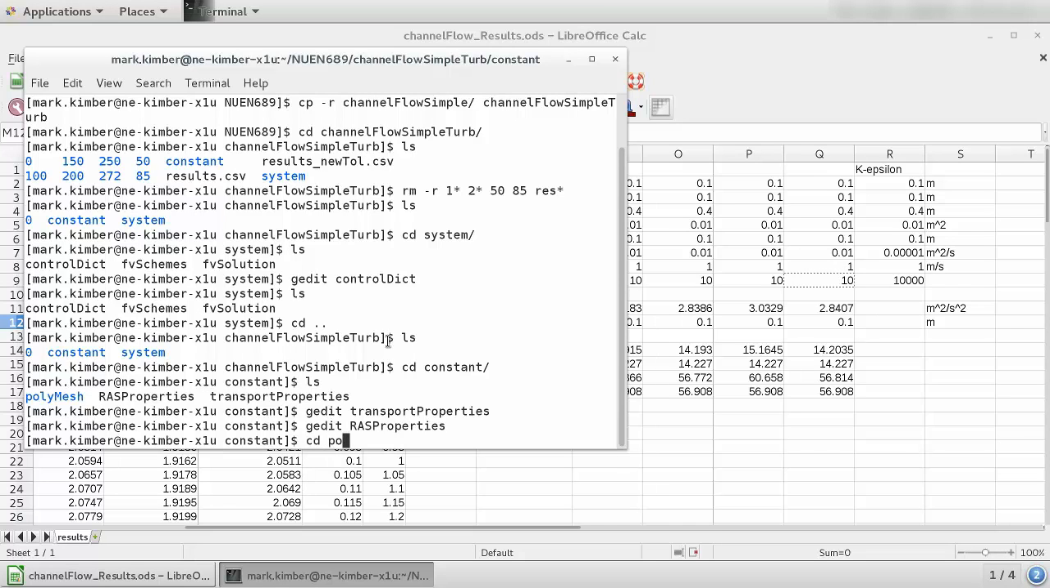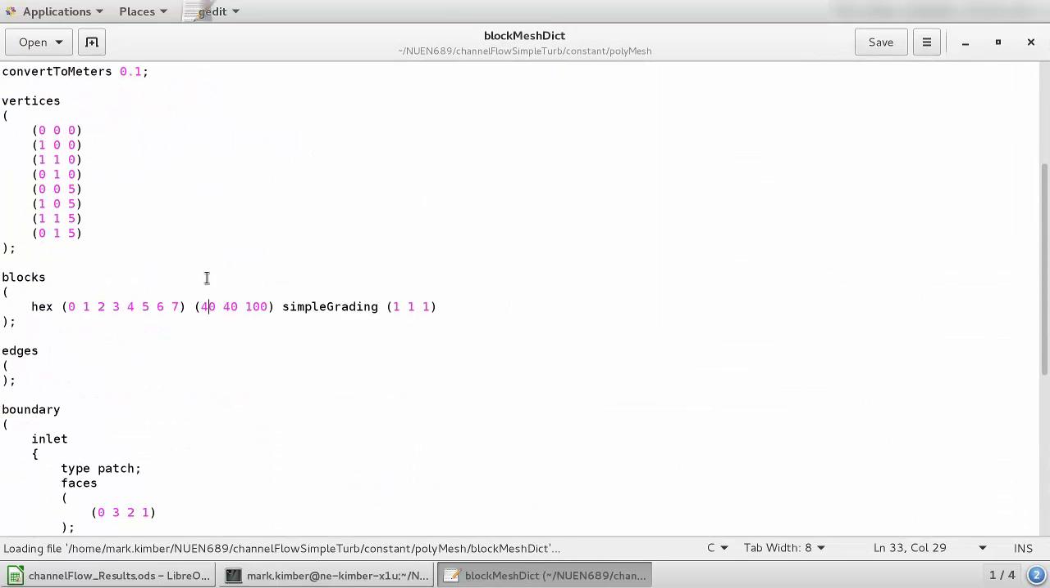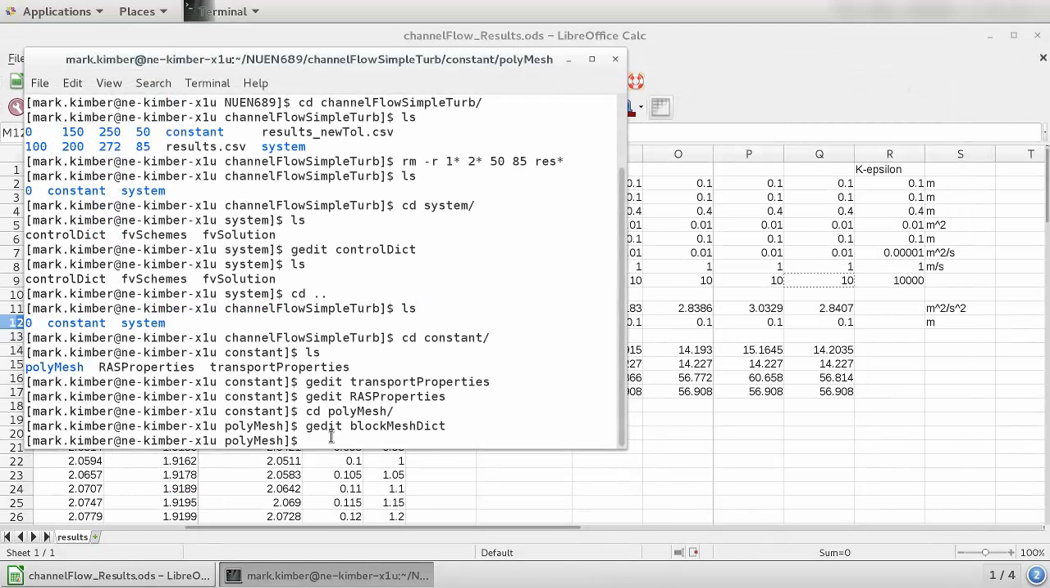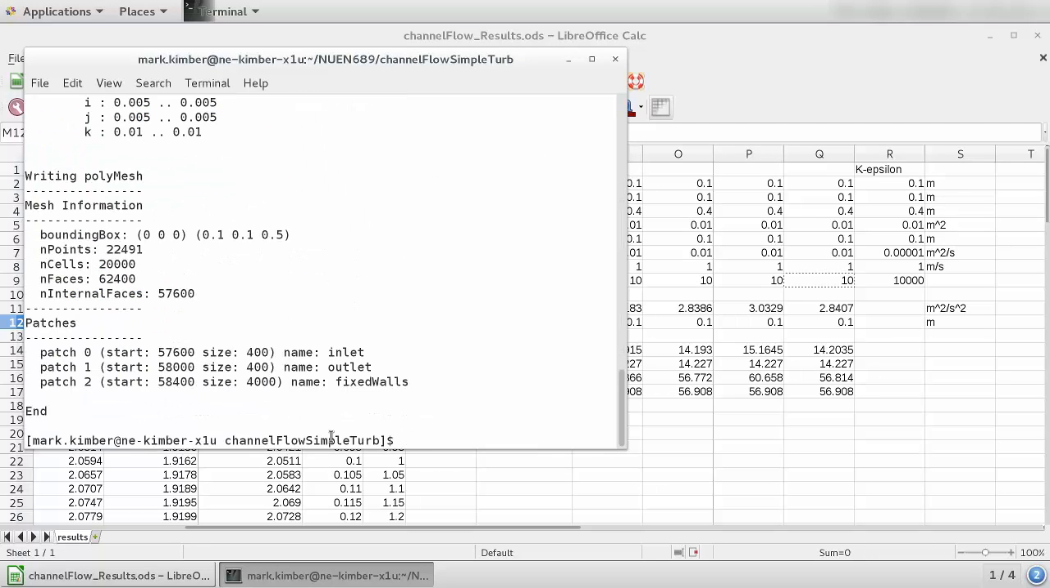Let me go into the polyMesh folder as well. And we'll look at the blockMesh dictionary file. Right now it's a 40 by 40 by 100. I'm going to change that down to something smaller, just so we can run simulations quickly and illustrate some of the concepts here. Okay, so I'm going to recreate my mesh. And the mesh was created, no problem.